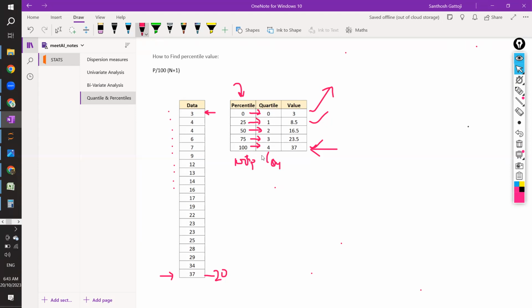Is this clear, guys? Let me know if you are good with understanding what a percentile is, what a quartile is, how to calculate it manually, and how to calculate it with simple Python code.